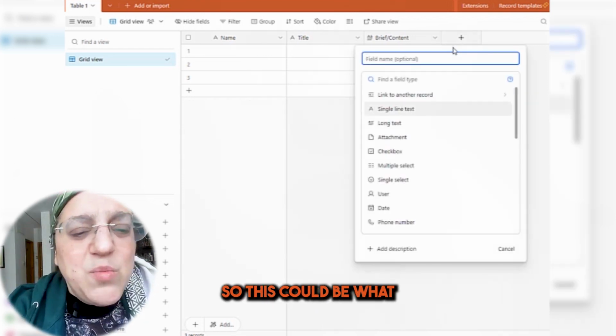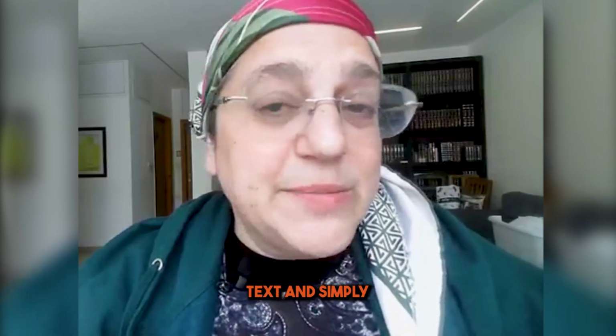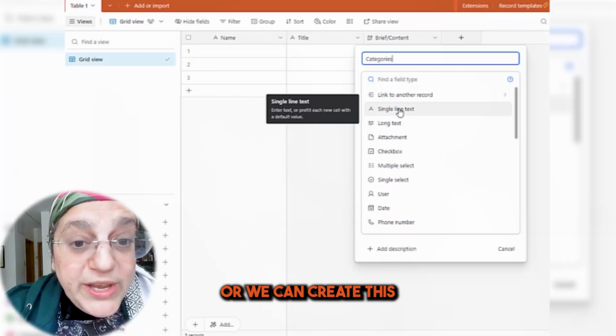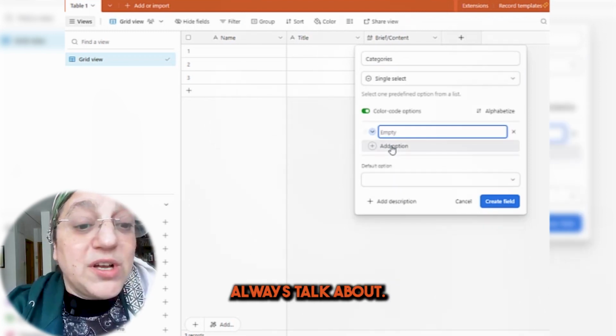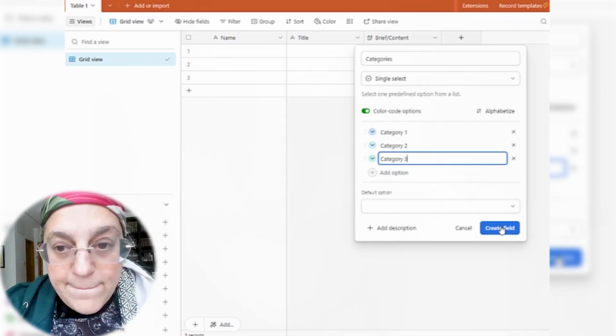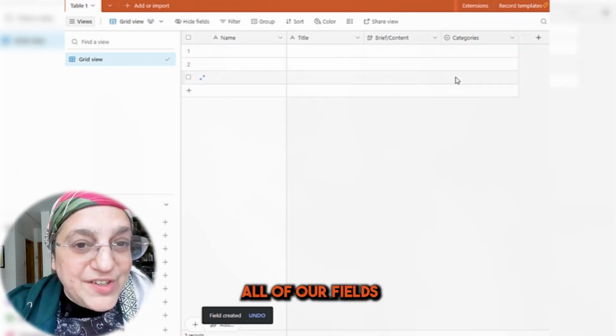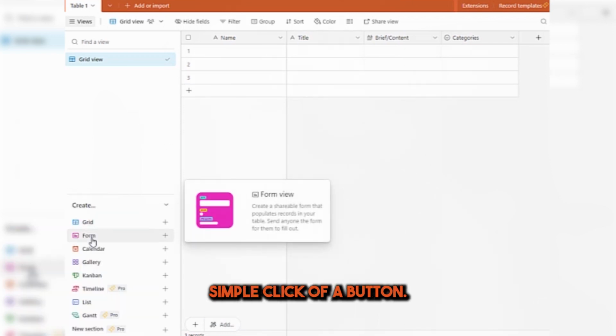The next thing we want to do is add a column for categories. So this could be what topics we're talking about. Now we can have this as a single line text and simply type it up every time, or we can create this as a single select field. And let's say we have various categories that we always talk about. Once we have all of our fields set up, and there's so many more that we could add here, let's create a form. Simple click of a button.